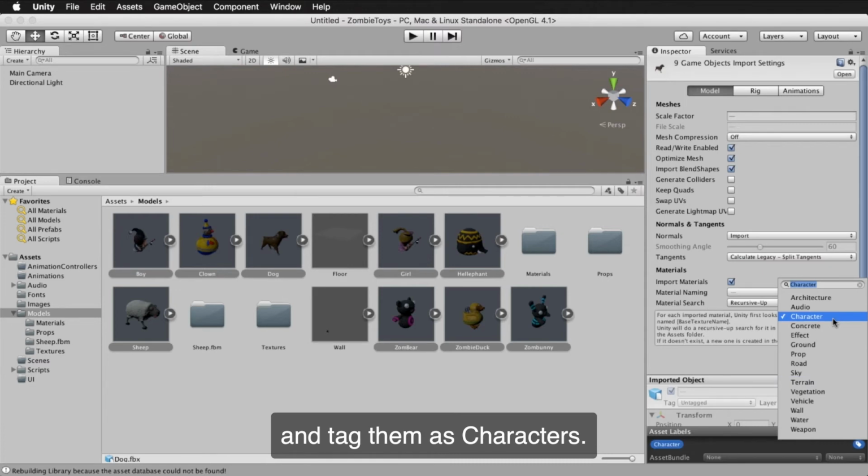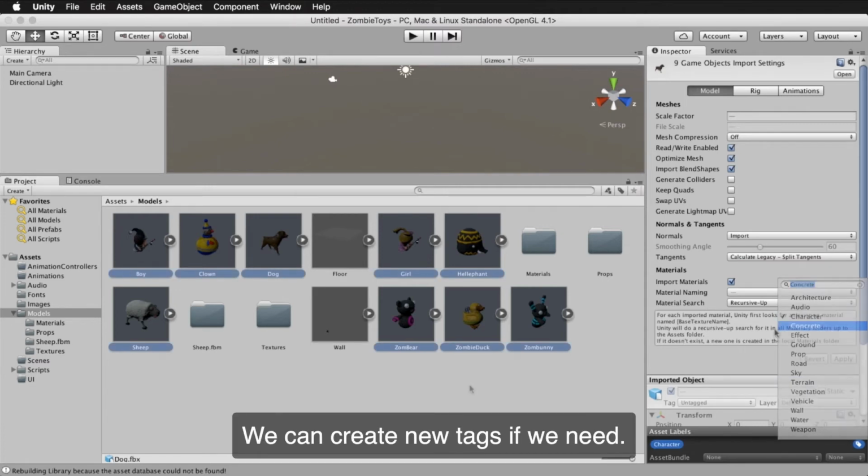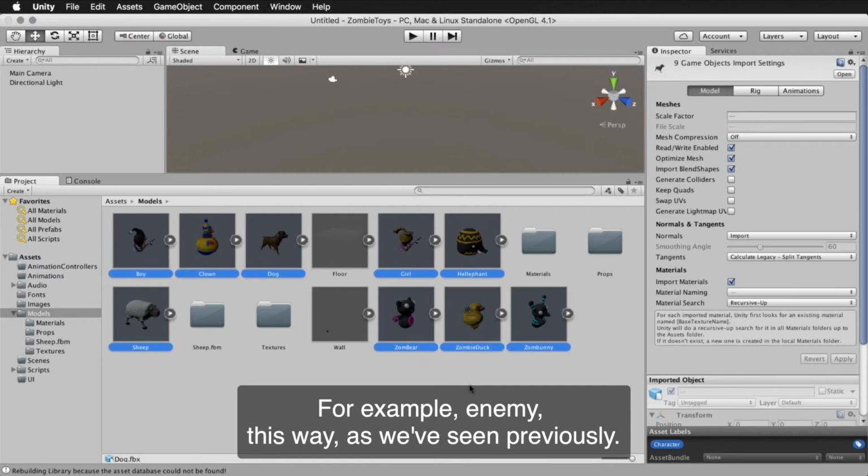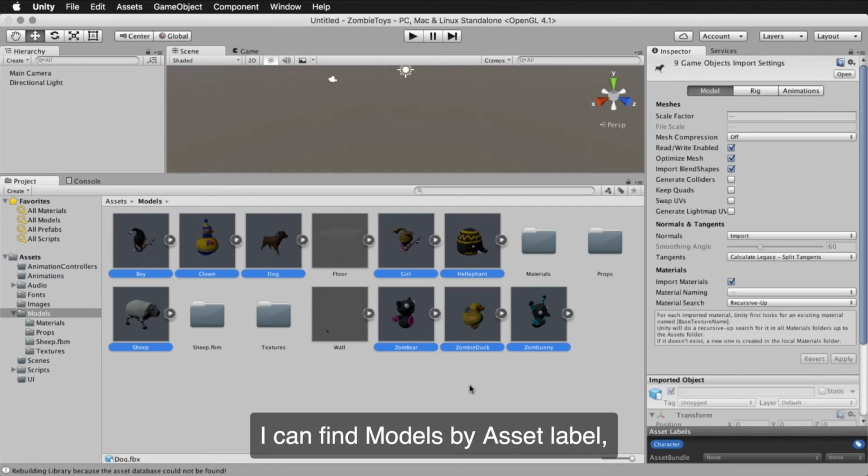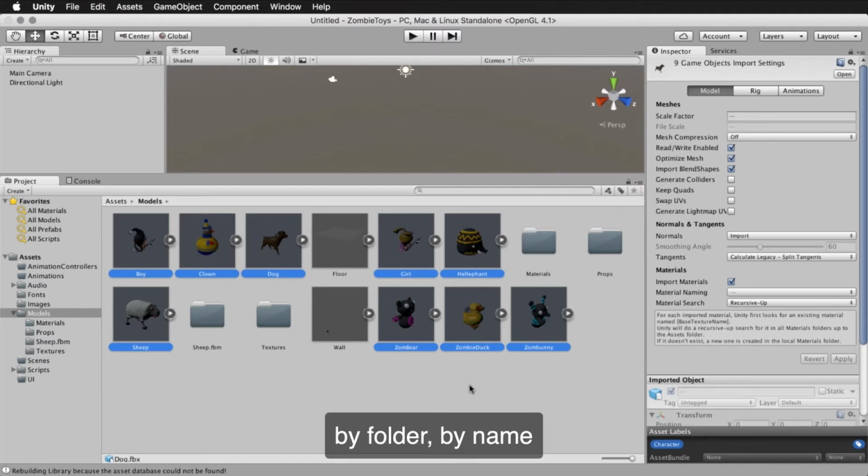We can create new tags if we need, for example, enemy. This way, as we've seen previously, I can find models by asset label, by folder, by name, and a mix of those if I need, searchable up here in the project window.